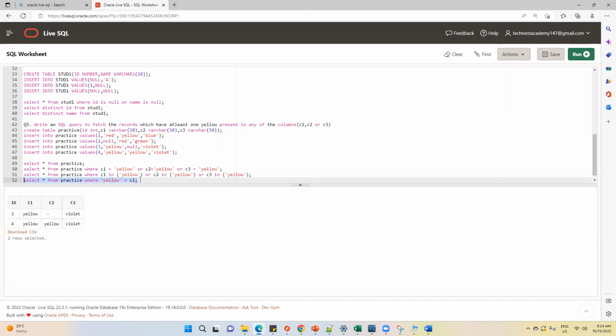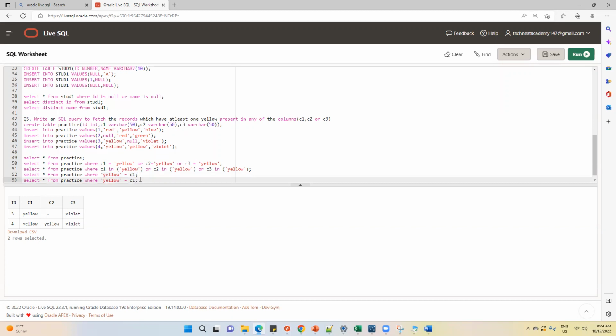Yes. Hope this is clear to everyone. Okay. Now you want yellow in which column? Either in C1 or C2 or C3, right? In any column you want.